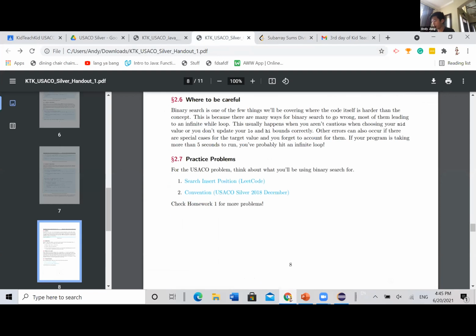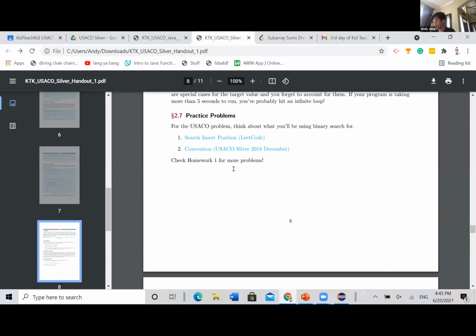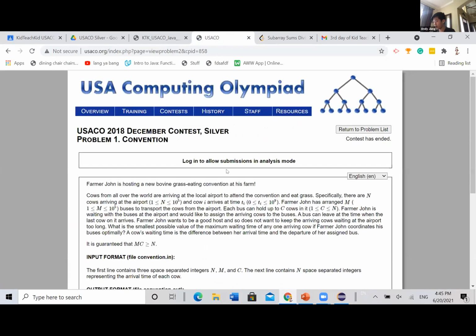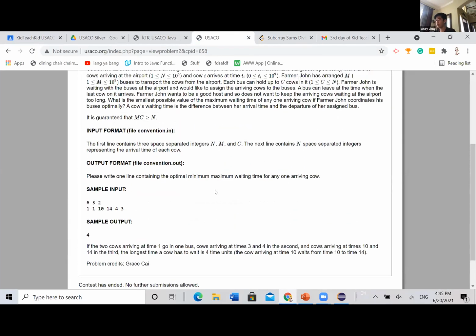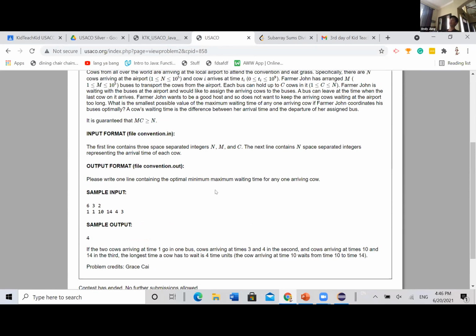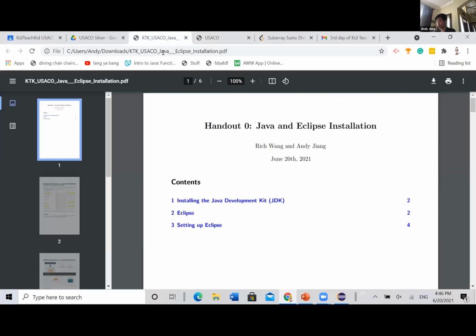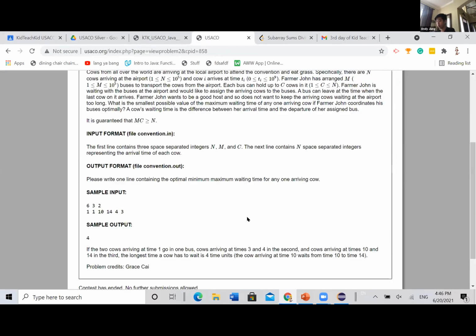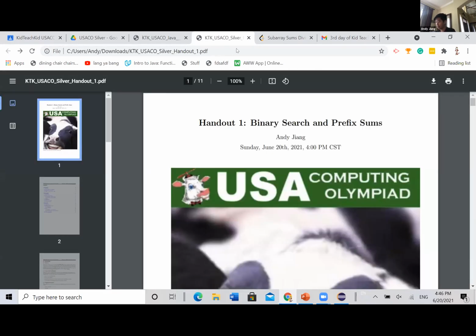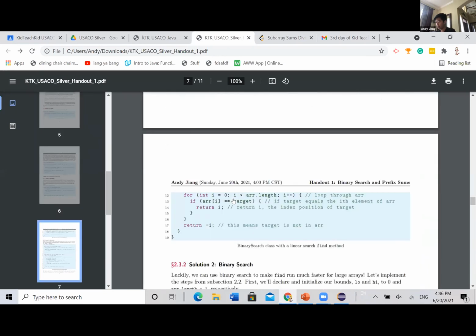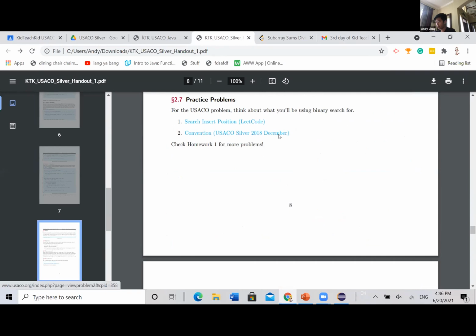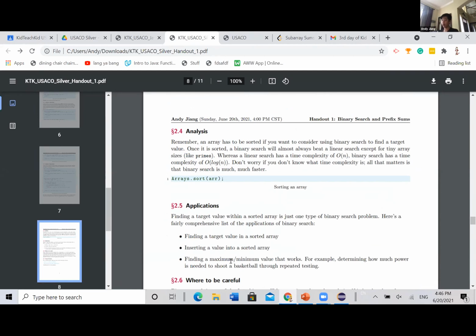Something about the handout. There's another question called convention, and I'll just open up convention real quick. It also uses binary search, but it's not like the ones that we've been seeing where you have a sorted array. It's more like this third case over here, where you have to find a maximum or minimum value.